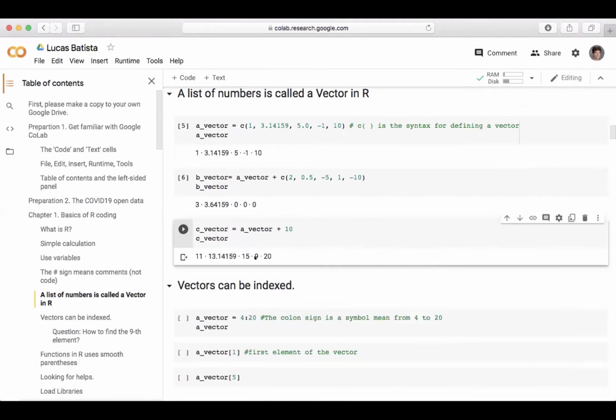Yes, the computer has a memory too. If you run the number 5 section, then the computer will remember the A vector. If you have not run it, the computer doesn't know what A vector is. So when you execute A vector plus 10, it's going to say, I don't know what A vector is. Thank you for sharing your screen.